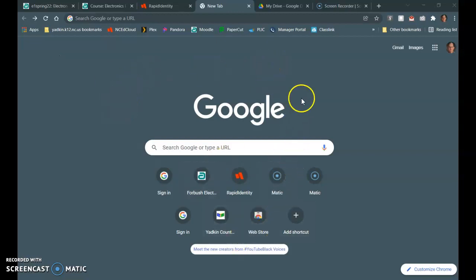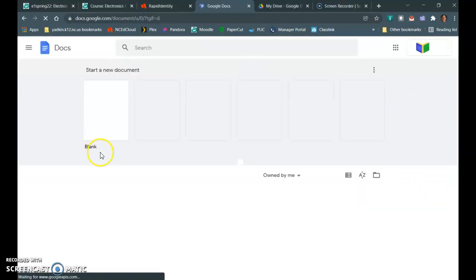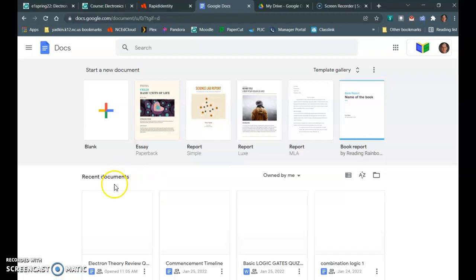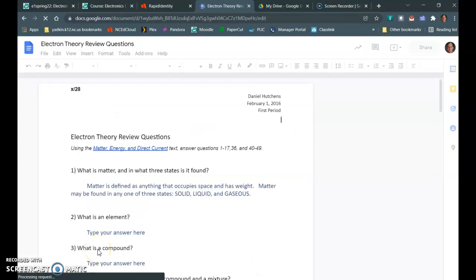One problem we're having is assignments aren't shared with me, so I'm going to review that first, and then I'll show you how to submit it in Moodle. So we're going to start here by going into our Google Docs and find the assignment that we want to do. This is assuming you've already started on it. Maybe you haven't turned it in. So we're going to click here, the electron theory review questions.